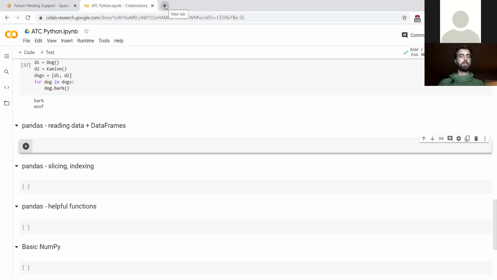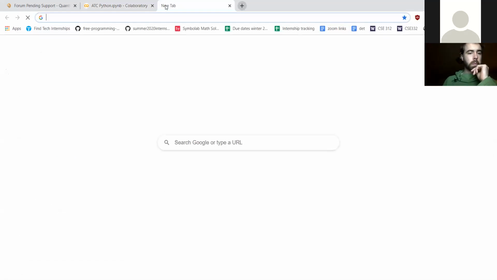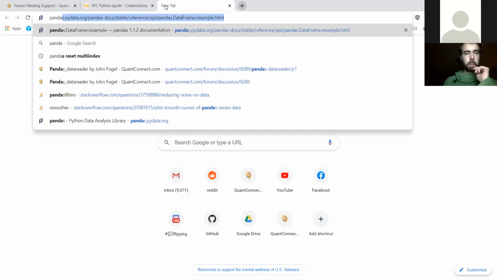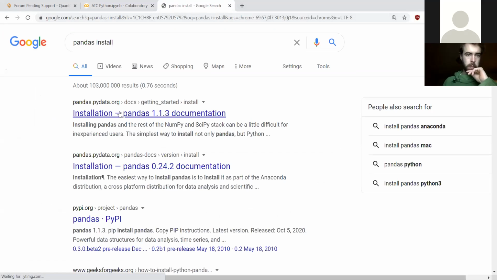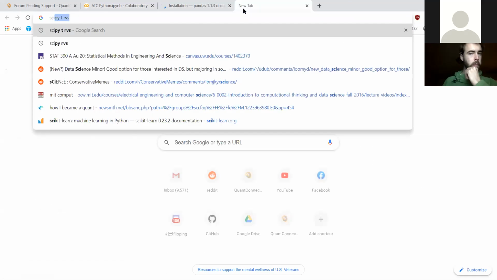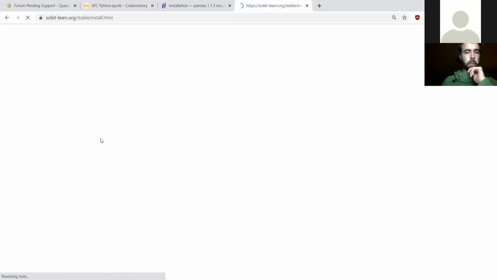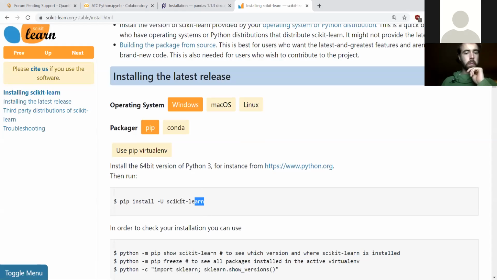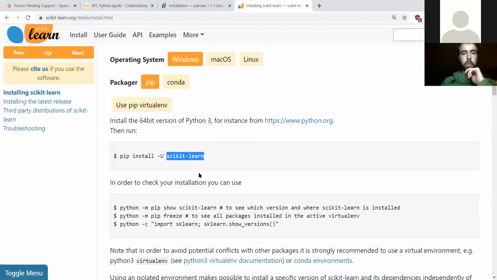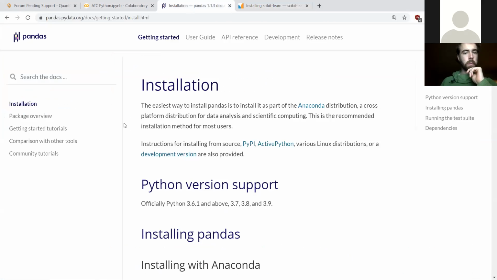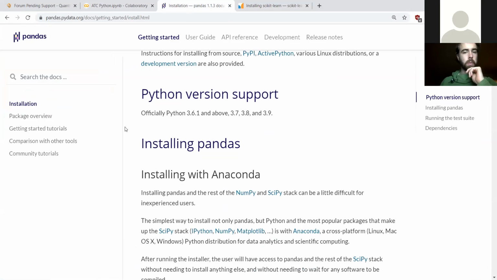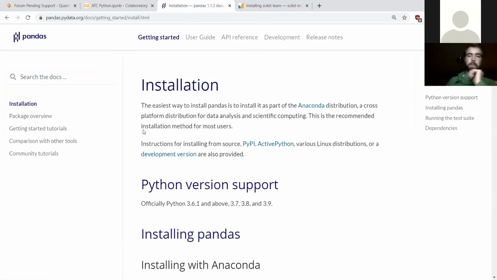Okay, so how do you import? In Python, to import an external library, what you want to do is first pip install. So pandas: pip install pandas. You can usually just look it up because sometimes, like scikit-learn, it's weird. You do pip install scikit-learn, but then you import sklearn. So it can be kind of weird sometimes, but most of the time the package name is the same as the name you pip install.